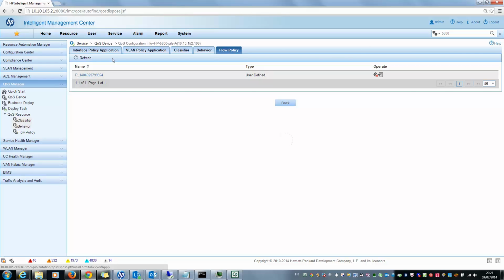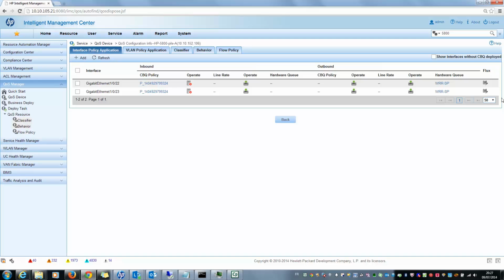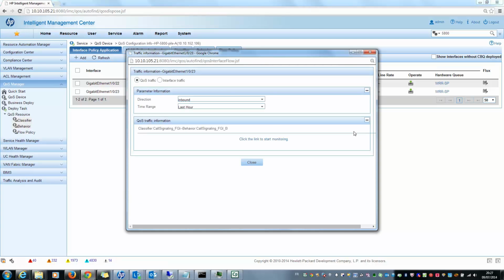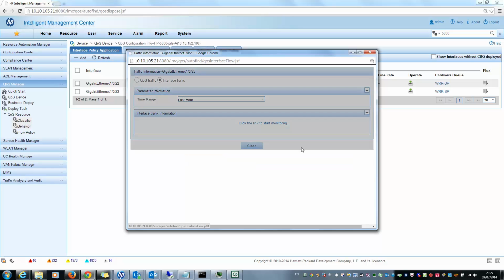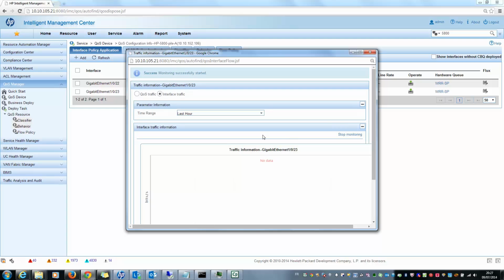Okay, so now let's show also that when I define this, I can see some specific graph on the flow, QoS traffic and interface traffic. So for example, inbound last 1 hour, I don't have much traffic, but I can display here the corresponding information and also global interface traffic if I want. Okay. So it takes some time, so I will close.